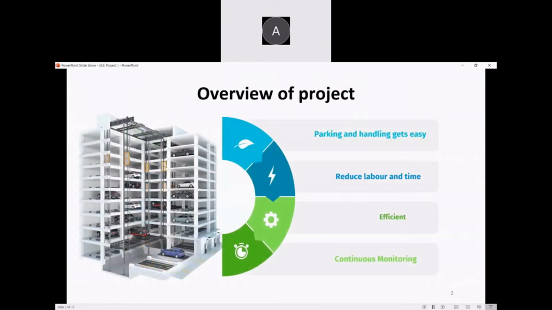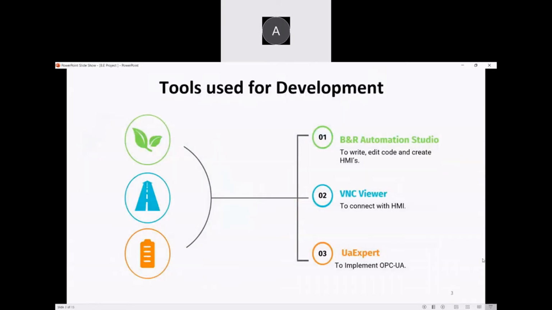The tools used for development in this project are B&R Automation Studio. It is used to write, edit code, and create HMIs. VNC Viewer is used to connect with the HMI, and UA Expert is used to implement the OPC UA part of the project.